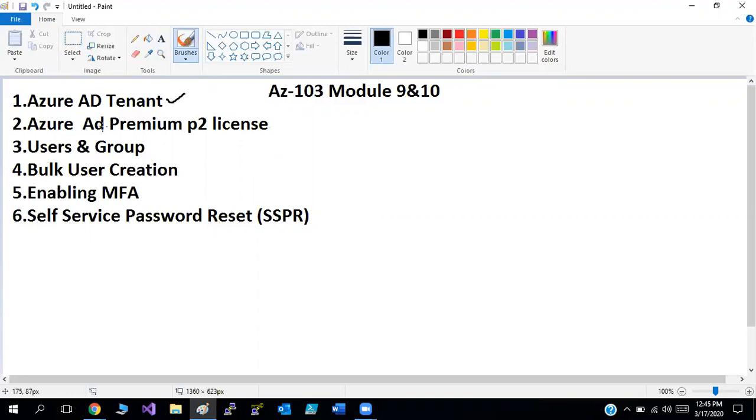Then how to apply a Azure AD Premium 2 license, which is free for 30 days. So that license we will apply. So I'll show you how to apply this license, which is required for MFA, for enabling MFA, SSPR, self-service password reset, conditional access. So if you are looking for these advanced features, you need a P2 or P1 license.